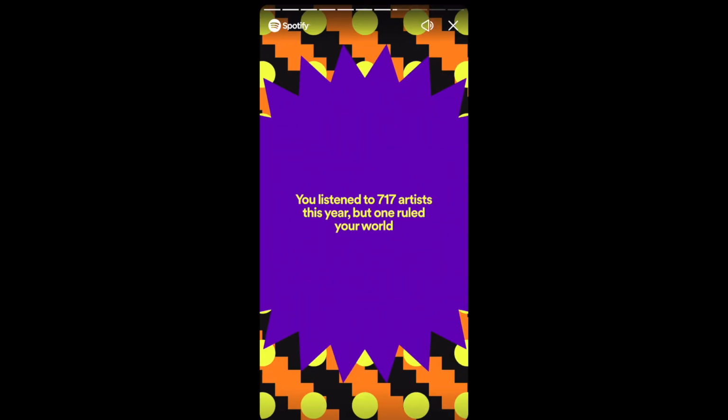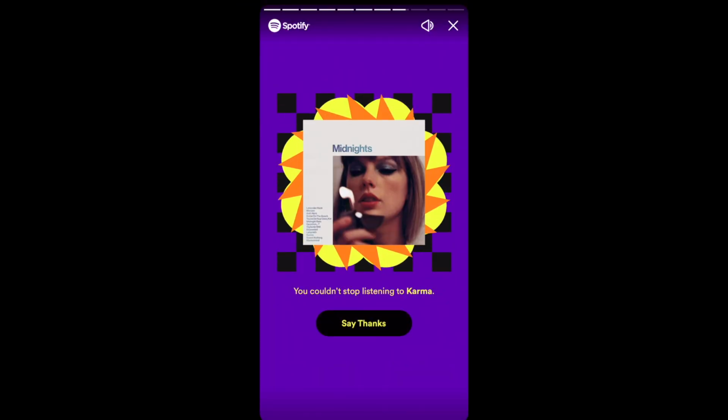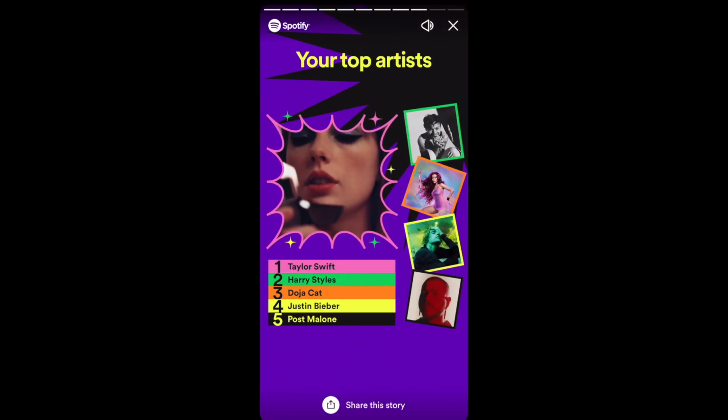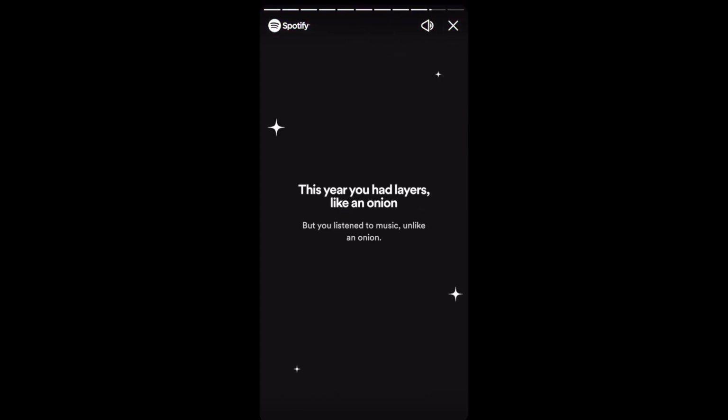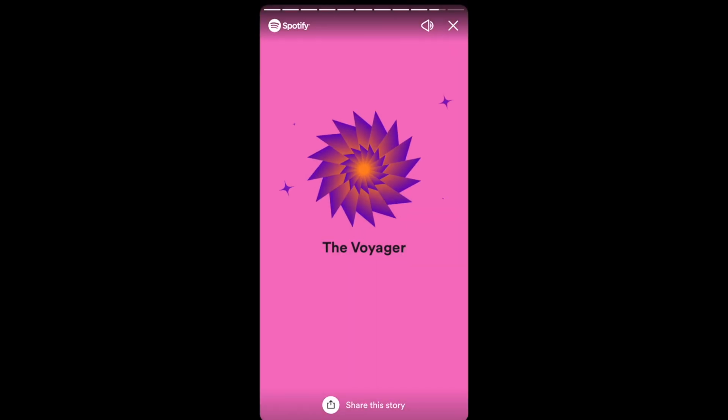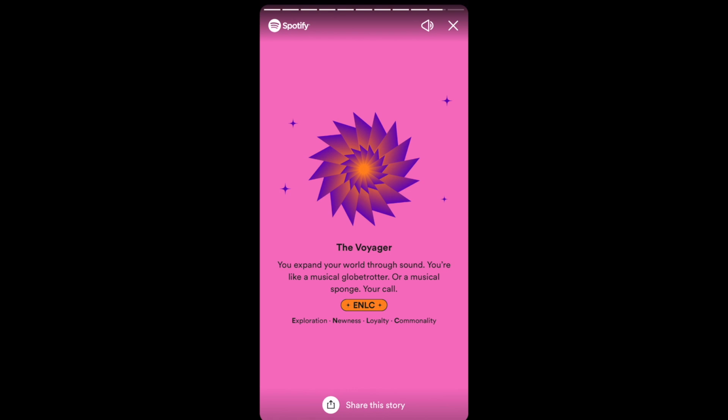You'll then see your top artists for the year and how many minutes you spent listening to them, as well as your top 5 artists. This year's unique Wrapped feature is your music listening personality. Mine is the Voyager, but yours will be different based on your own listening habits.